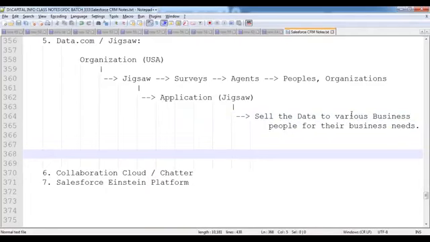Now, what does that mean? These people are investing a huge amount to conduct various surveys, and then the data is sold out to the various business people. Why are they selling this data to the business people?